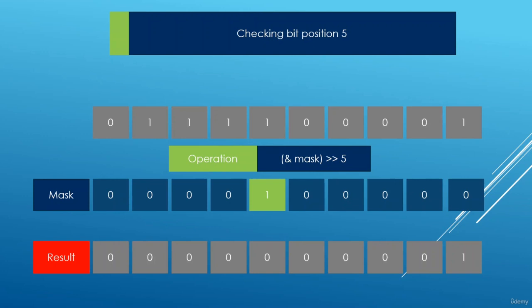Another operation we can do is check the value in a position and know if it's a 1 or a 0. What we're going to do is use our mask. We're going to select the bit of interest. In this case, it's bit 5, I guess. 0, 1, 2, 3, 4, 5. Yes, it is. And after we have the mask, we're going to AND the gray byte with the mask and shift right the amount of the bit position.